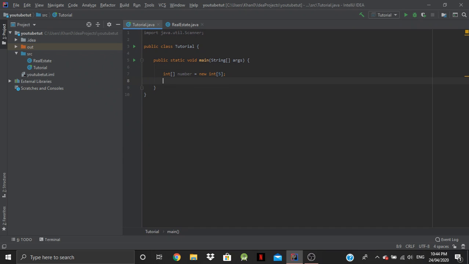There are other ways to declare this, so you can go like so. You can say array equals 0, 1, 2, 3, 4, like so.